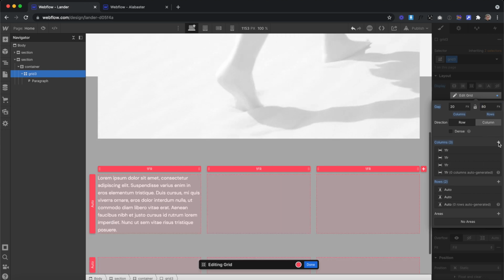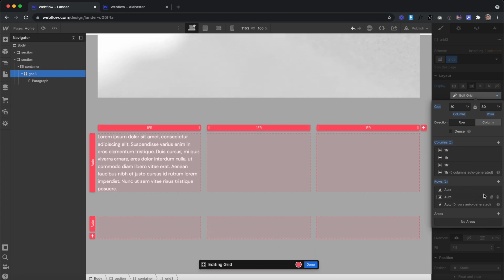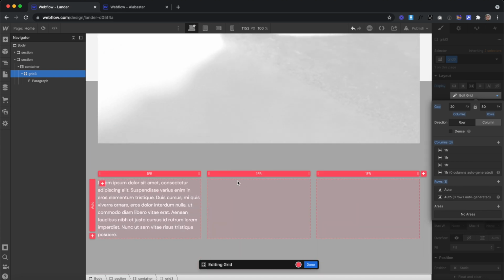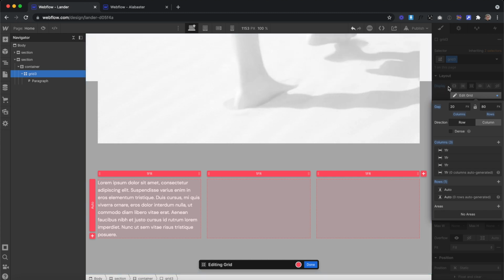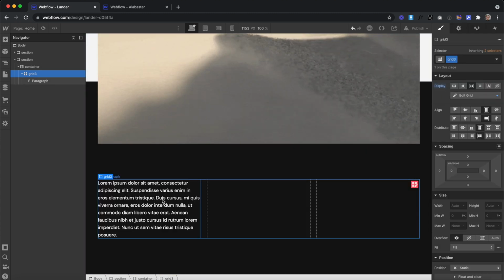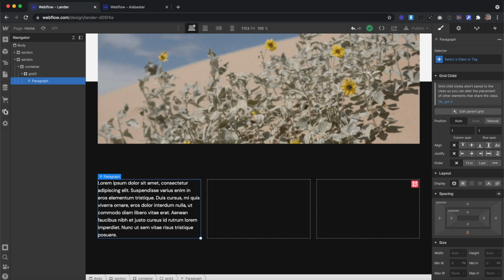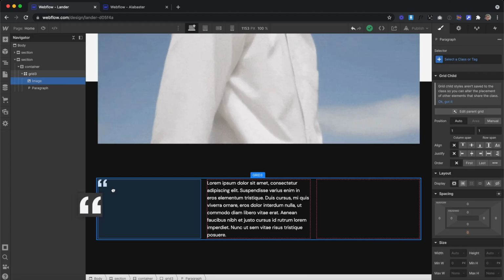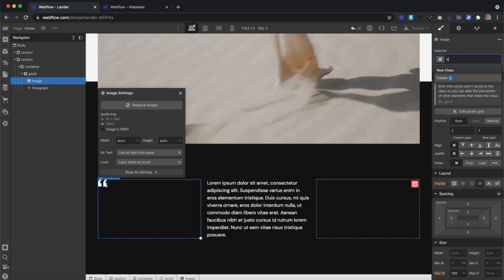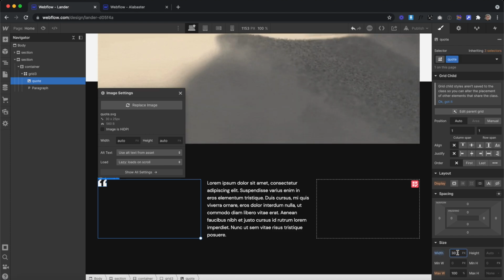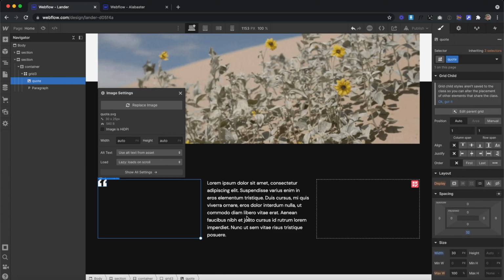For now, we'll add one more column since this will be a 3-column layout, and we'll delete this last row since we don't need it right now. Then I'll click outside of this area to escape my grid. And then we need to add in our quotation marks. So I'll drag this image into the grid, and I'll give this the class of quote. Let's give it a width of 30 pixels and a bottom margin of 32 pixels.